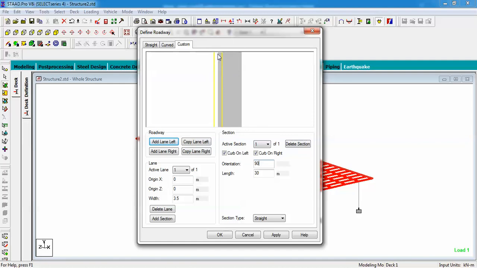Origin is at the mid of this yellow strip, so let me just move it by 3 meters, then you will see it is coming right inside. After that, if you want to add a lane, there are 4 options. You can add on left, right, or even copy on left or right.